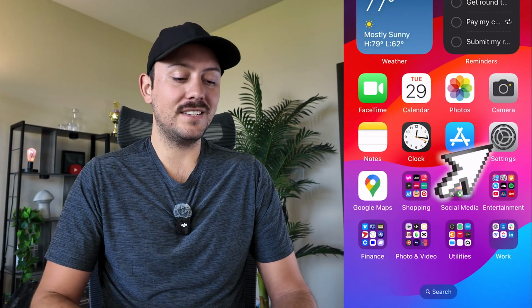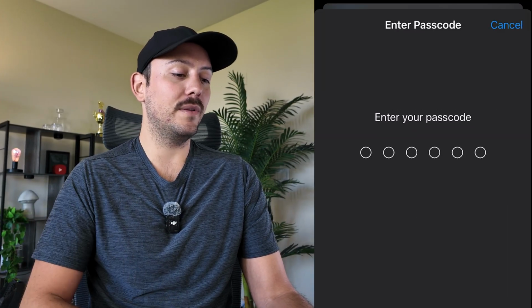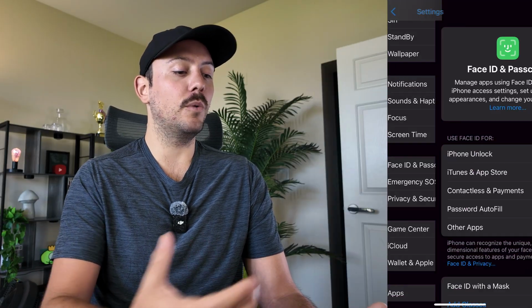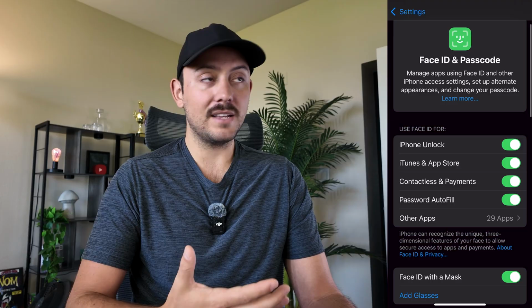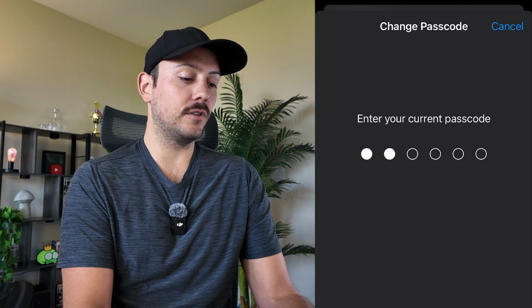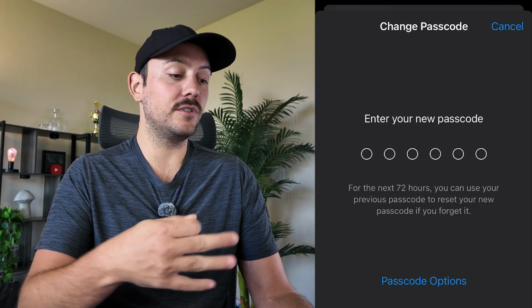Step 1 is to open the Settings app of your phone and then scroll down to Face ID and Passcode and open those settings. Now you're going to type in your current passcode, and this will open up the settings so that you can change your passcode. Scroll down and you will see Change Passcode as an option here. Again, you're going to have to type in your current passcode, and then you're going to have the option to change your passcode to something else.